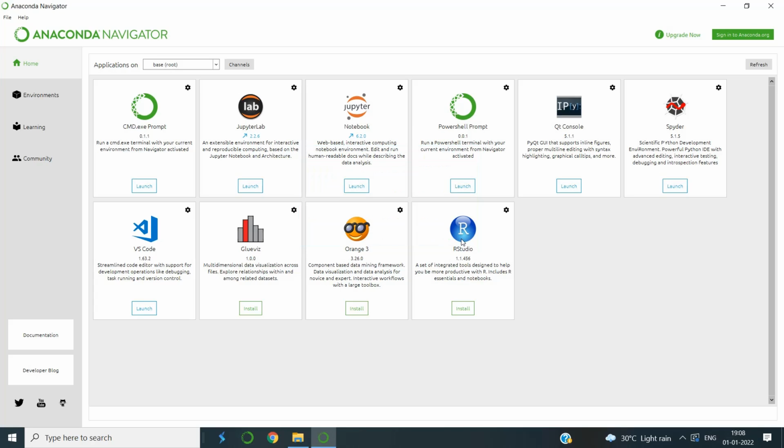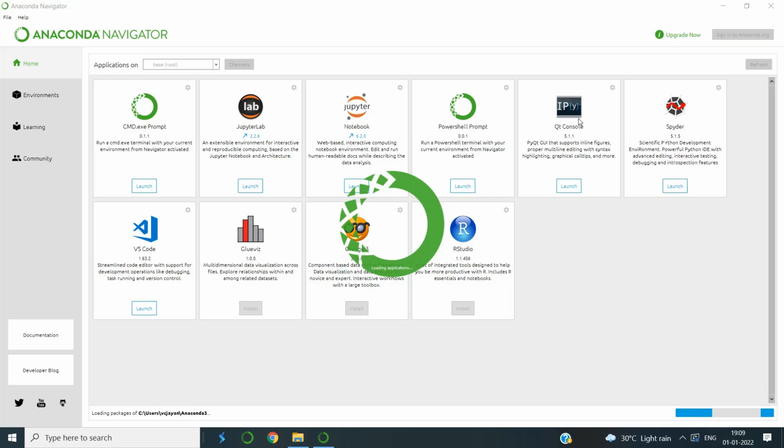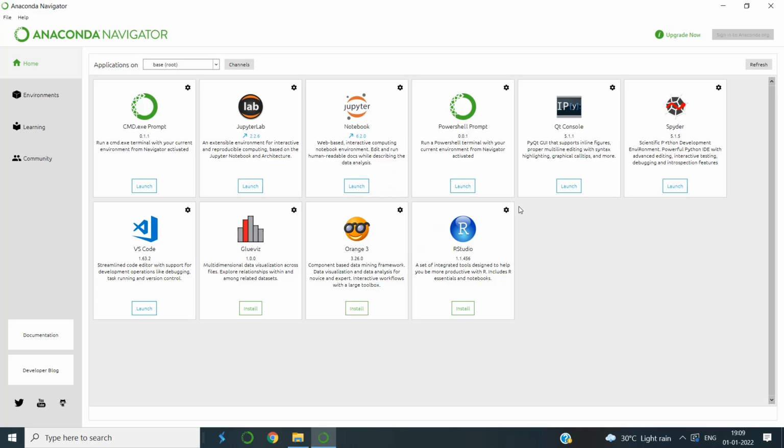Now this is the first look of Anaconda Navigator. When you open it, this will be the home page, the launch page. You can see there are multiple applications like JupyterLab, Jupyter Notebook, PowerShell, Spyder, and Visual Studio Code. Visual Studio Code is actually a versatile application. Launching may take some time depending on your computer's processing speed and RAM capacity. Now it is ready, so I am going to open the Jupyter Notebook. Again, it takes some time.